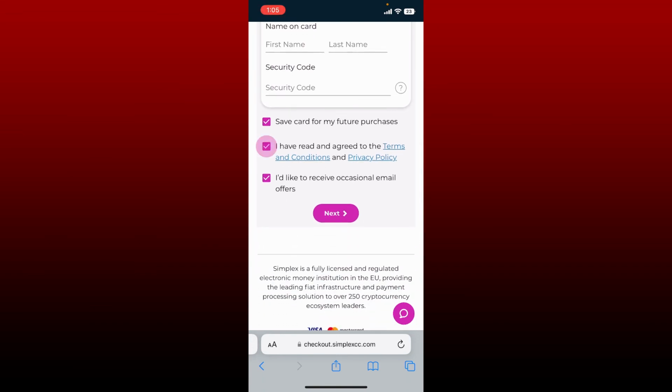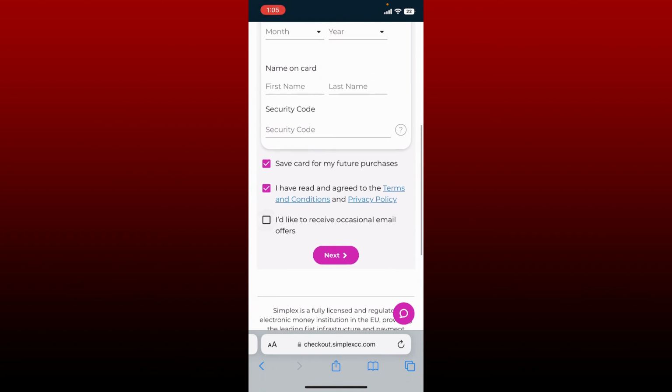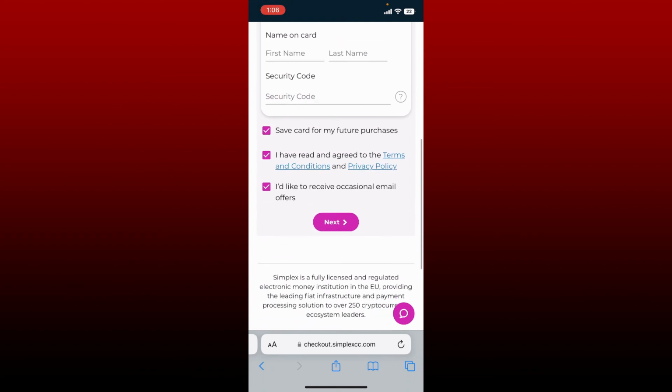Make sure to check this box over here. I have read and agreed to the terms and condition and privacy policy. If you'd like to save your card for future purchases, make sure to check this box at the top. Similarly, if you'd like to receive occasional email offers, make sure to check this last box as well. If not, leave them unchecked and tap next. Finally, after providing your payment information, you'll be able to add money on your Coinomi wallet.